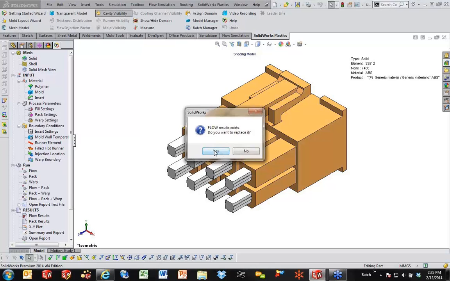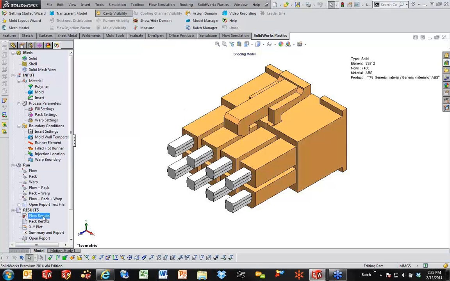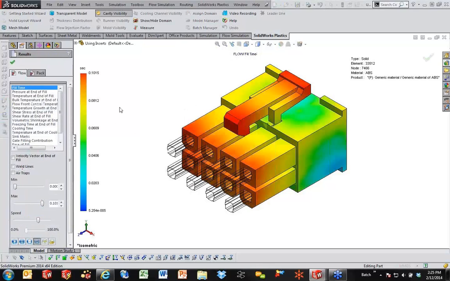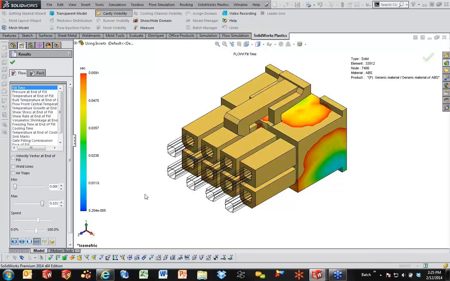When we look at the results, we can see the only thing that is filling with plastic is what we defined as a cavity. So you can see that the inserts are wireframe, and the plastic flows around them.